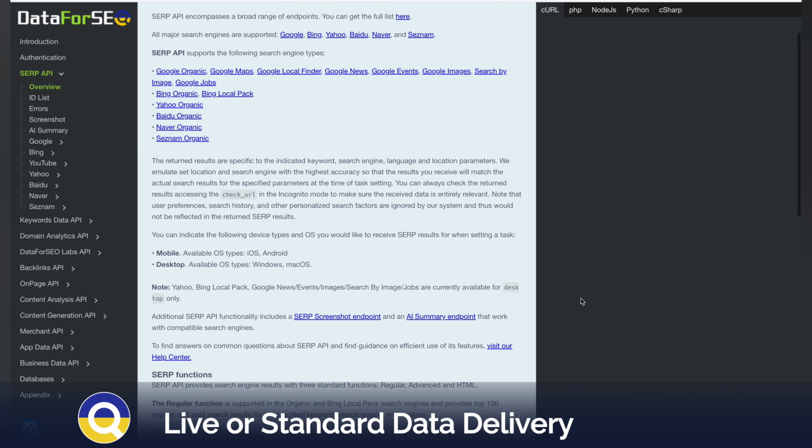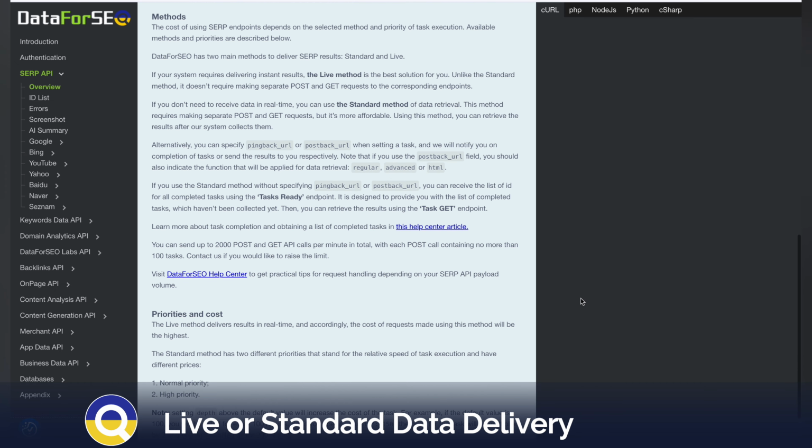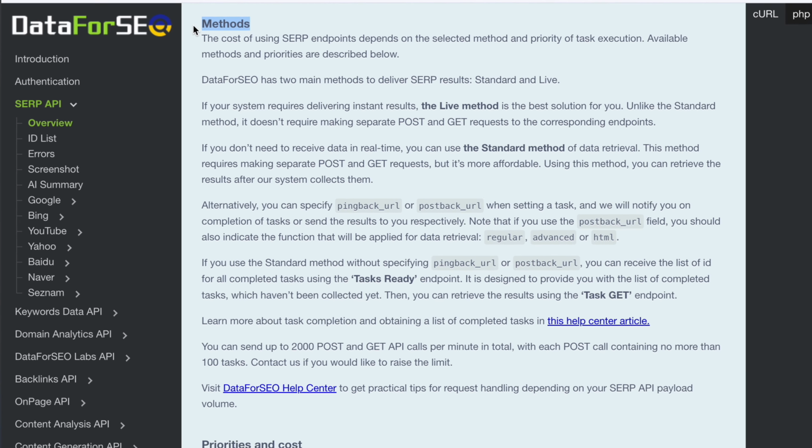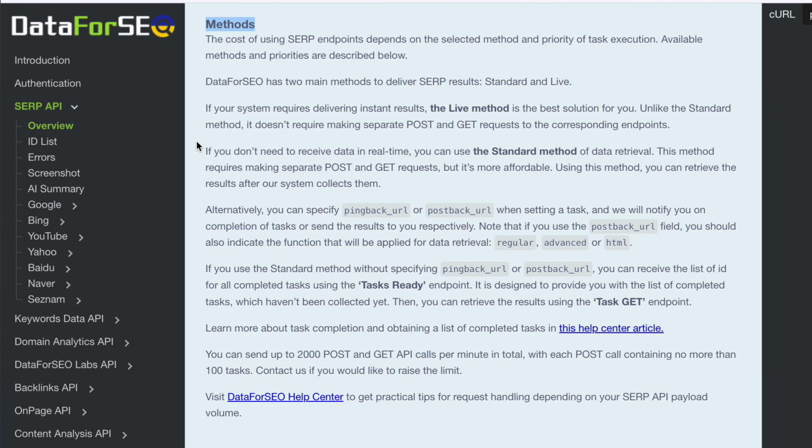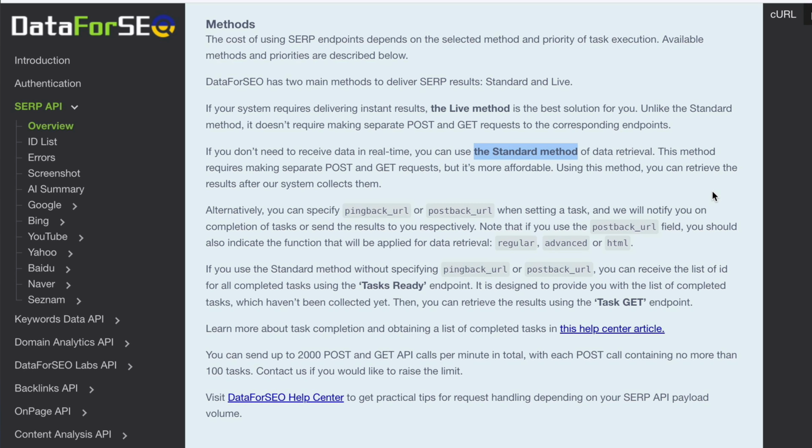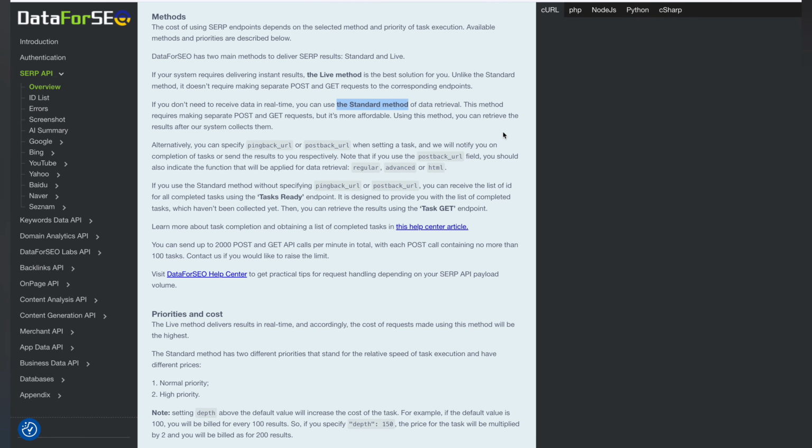Some DataForSEO APIs offer several methods of data delivery. If you need instant results, the live method is the best solution. It returns data in response to a single POST request. You can use the standard method if you don't need to receive data instantly. It requires making separate POST and GET requests to set a task and collect its results, but it's much cheaper.